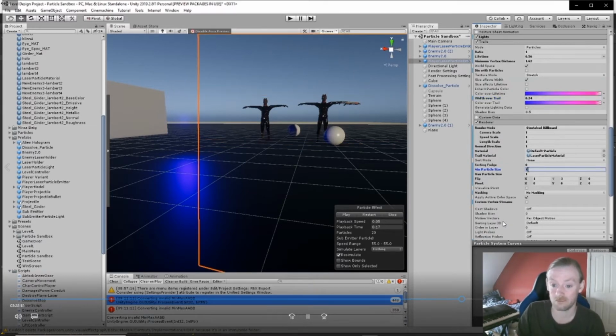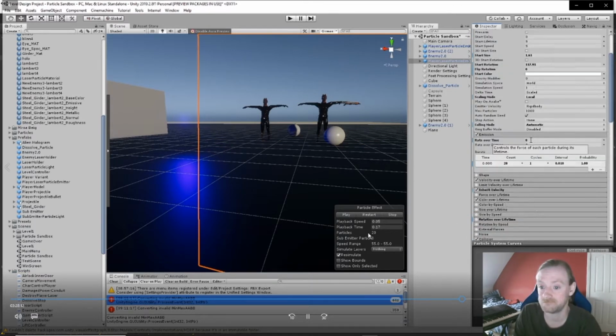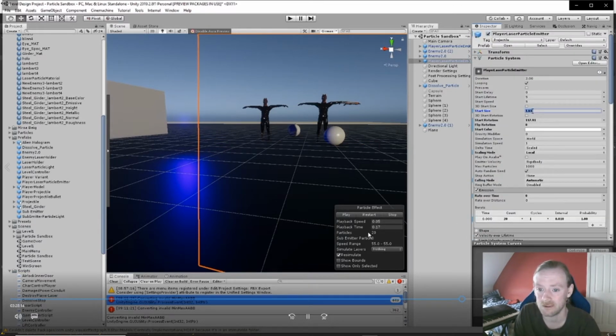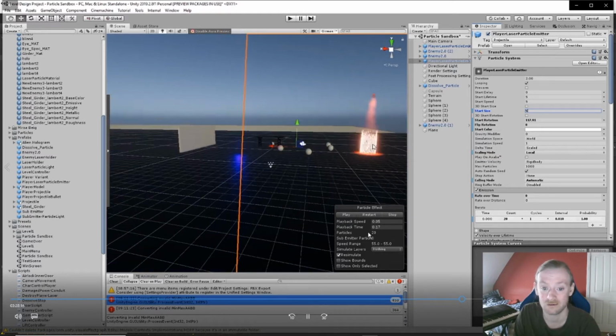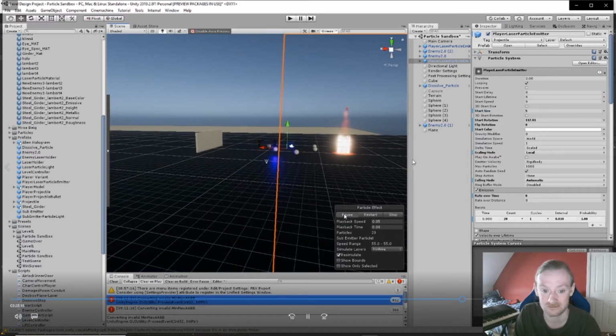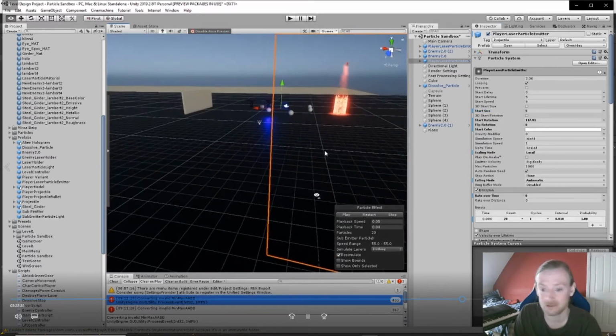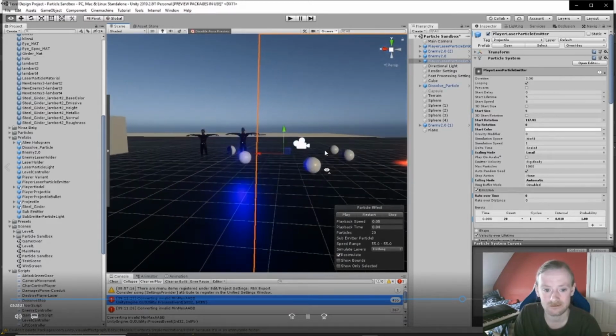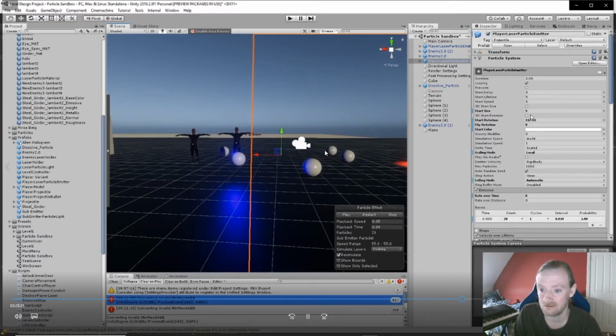Minimum part. I've gone back to the particle sizes. That's not working. I try something. Start size. Bump that up. That's not working. Now it's supposed to be massive, and nothing's happening. So what happened? I got it working there a second ago. Did I go back too far?